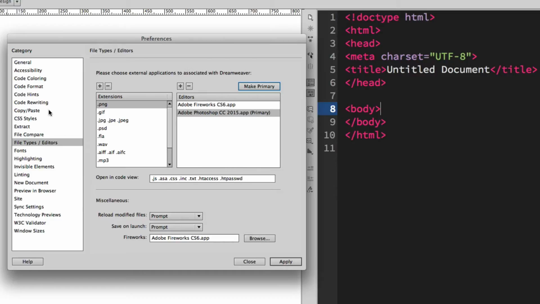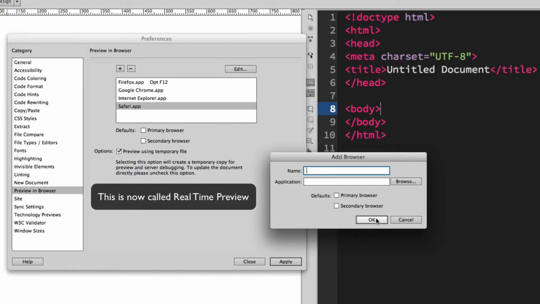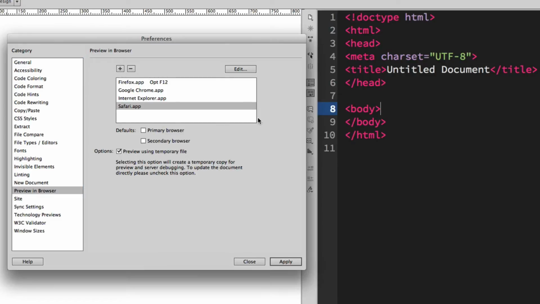There's obviously a lot of other different preferences that we may hit later. One that you might think about is your preview in browser. That's where you can add more browsers to preview your files with, and they will show up under the preview button right here and other places. I think we've seen this before, but you can also preview using temporary files. So if you click on that checkbox, when you preview your file, it will make a temp file instead of saving your original. You won't have to save your actual file to preview it. That way, if you decide you did a lot of things you don't want to do, you can go back and undo that. Or you've never done it. You actually never saved it.